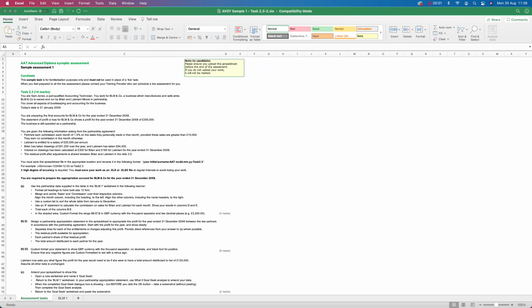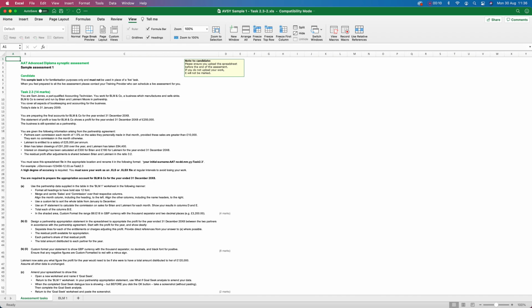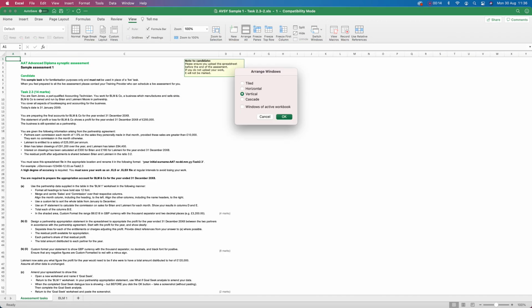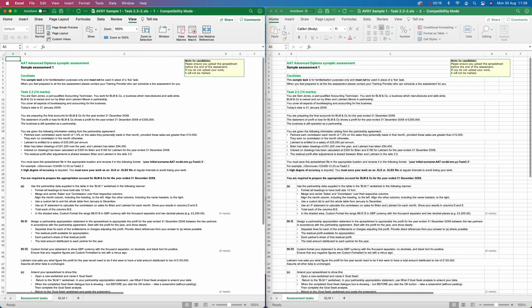Okay, this is a recording for AAT Advanced Diploma Synoptic Assessment, Sample Assessment 1, Task 2.3. First thing I'm going to do is split the screen. So, new window in view, arrange all vertical.